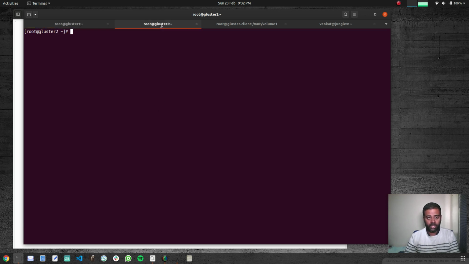And if I go to Gluster 2 and do ls /gluster, I don't see the brick here because we haven't created any brick. Okay, so now we've got a volume with one brick and some files and some data in it. So now we need to extend the volume, which is a distributed volume, by adding an additional brick to the volume.